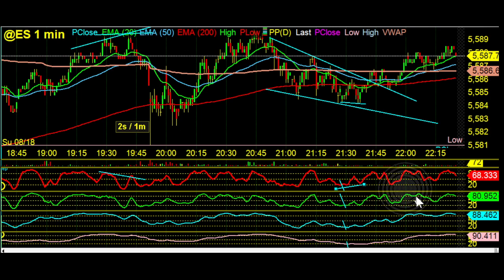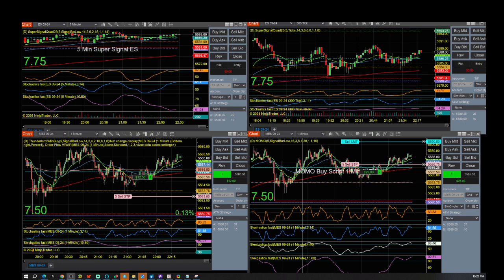All right, so I'm going to be testing the script out the next couple of days. I have it on the Rockbot channel. It'll be on the lower right-hand corner. I'll have the Momo, and I also put the SupeSignal on there also. See how they line up together. On the bottom left here, it looks like we have the Thunderbird 5-minute buy, which is actually a really good script that I converted into the Thunderbird scripts. And this is one of the original ones.